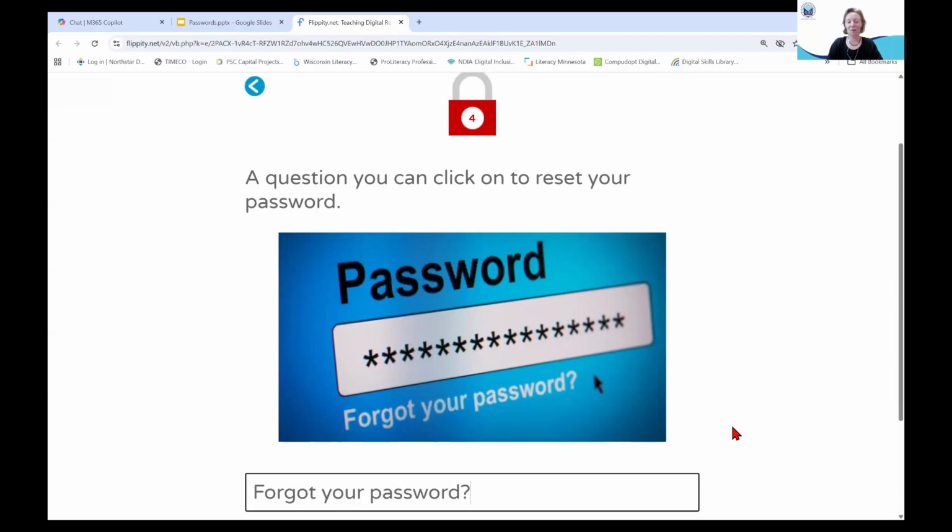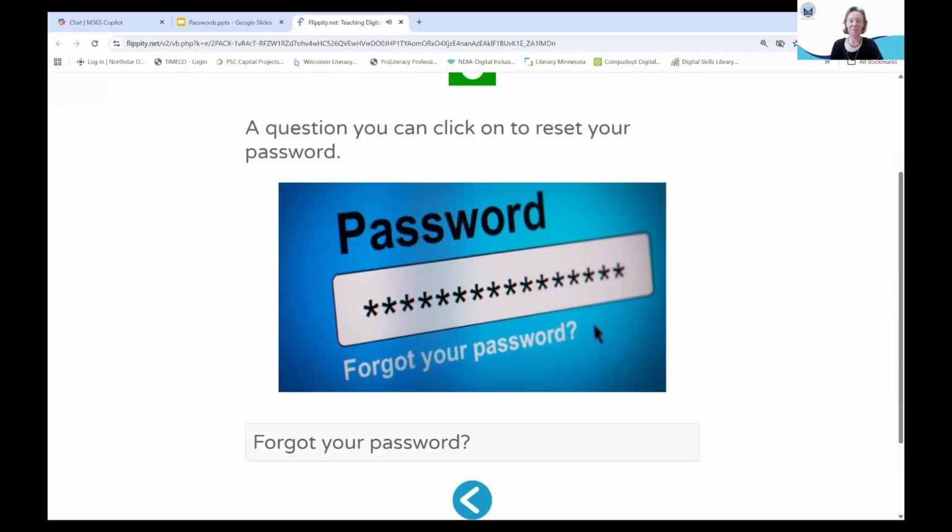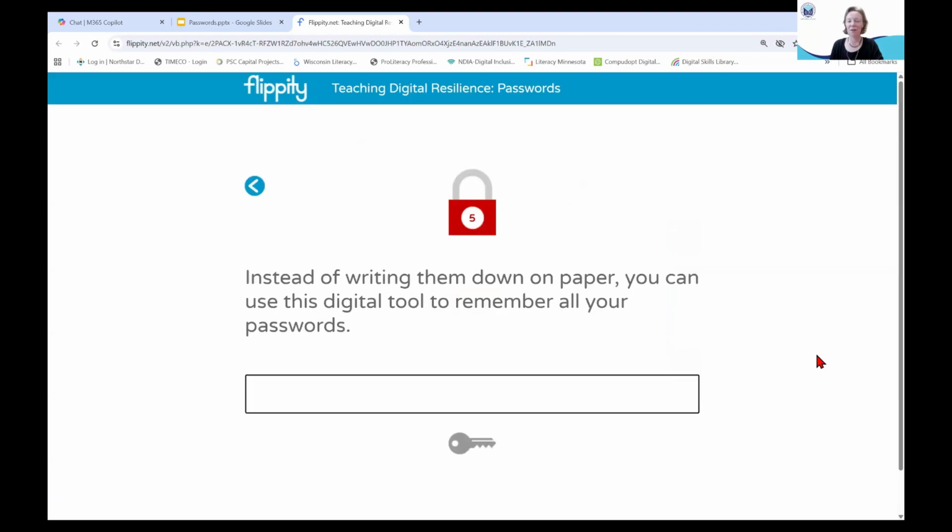Forgot your password? Instead of writing them down on paper, you can use this digital tool to remember all of your passwords. So another way to problem solve is a password manager.